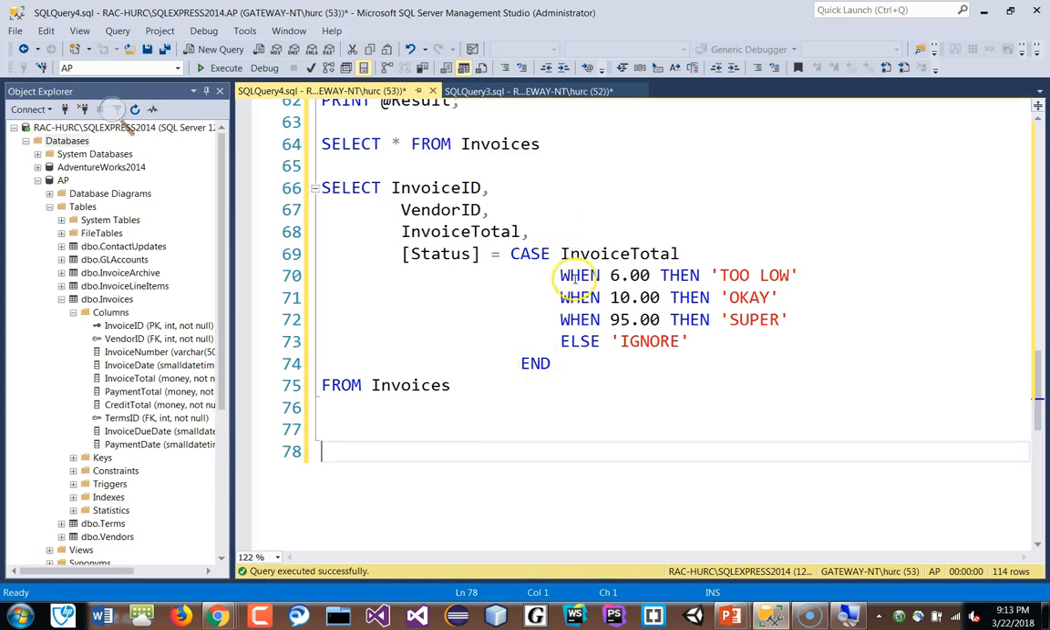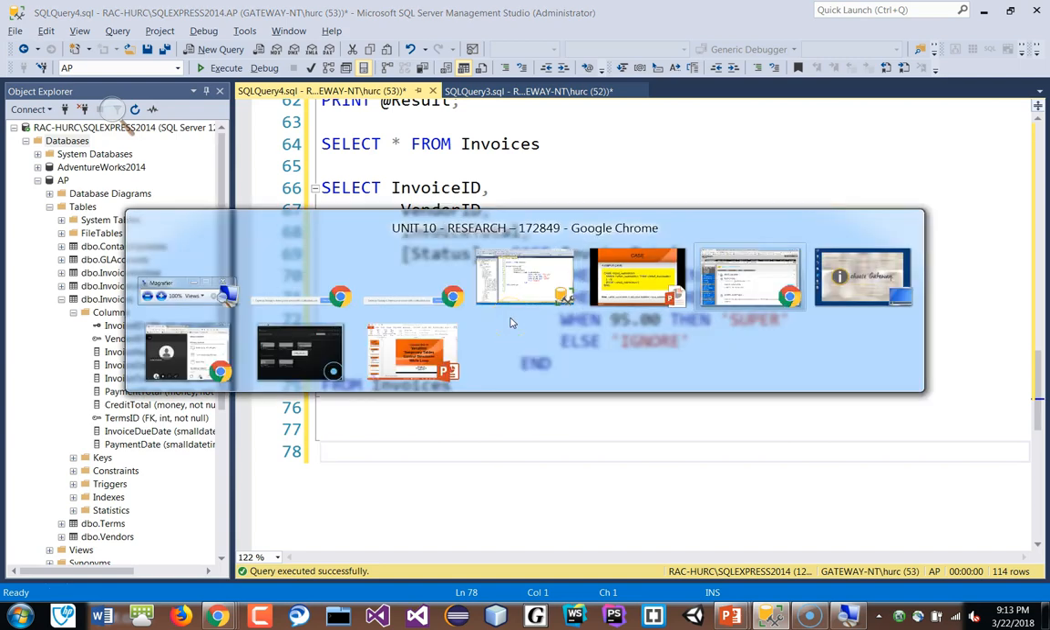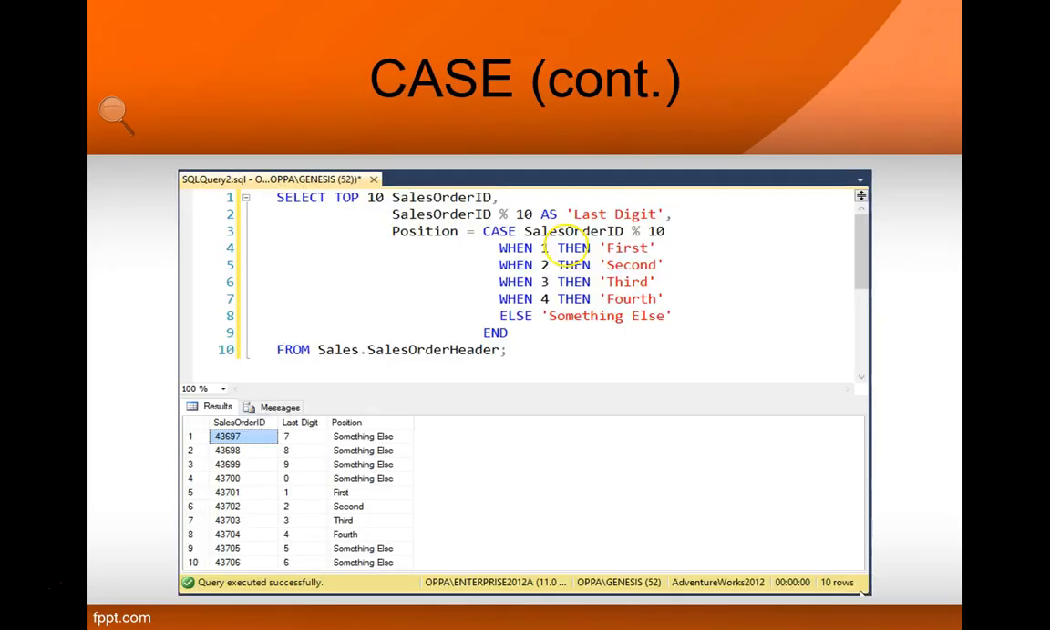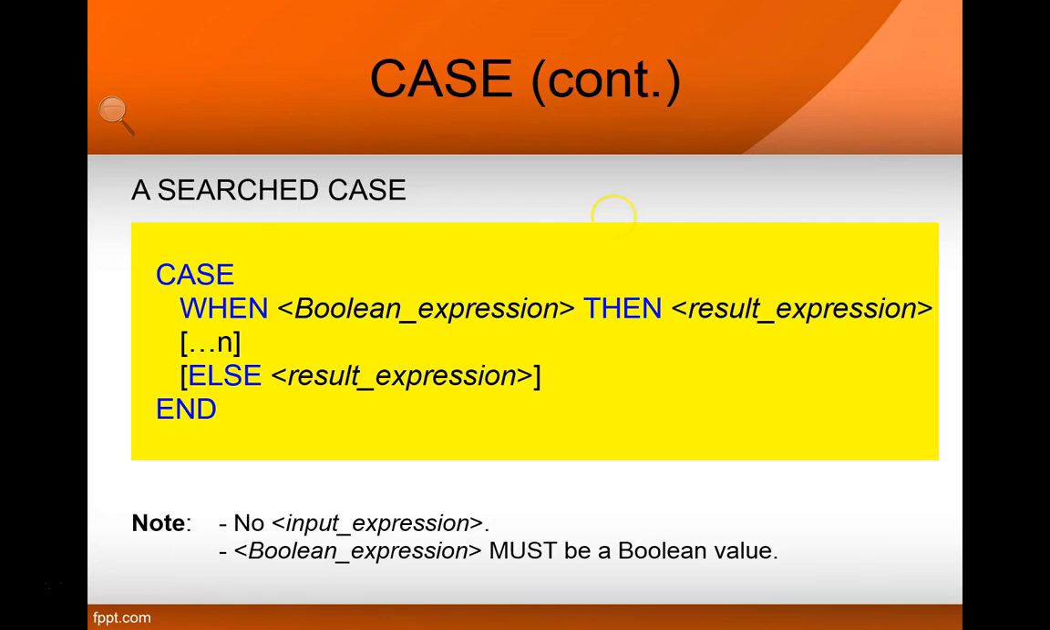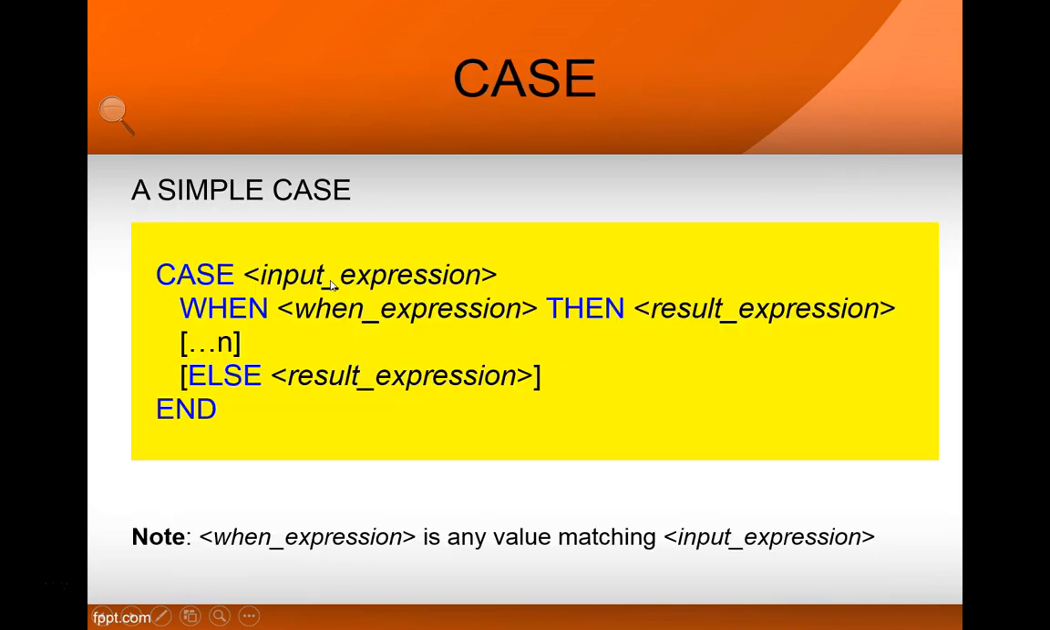The searched case looks kind of familiar, similar to this one. Let's go back to the slide to show you the syntax. This is the simple case. Now the searched case, as you can see, looks a little bit different. After the case here, there's no expression, there's no value, whereas in the old one we have the expression here, and then you match this with that.